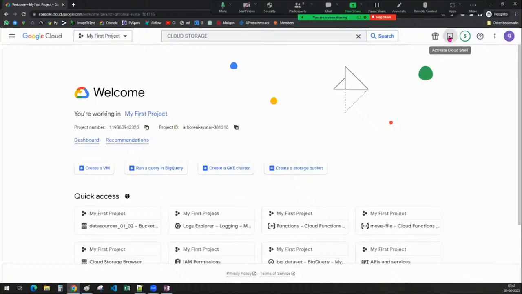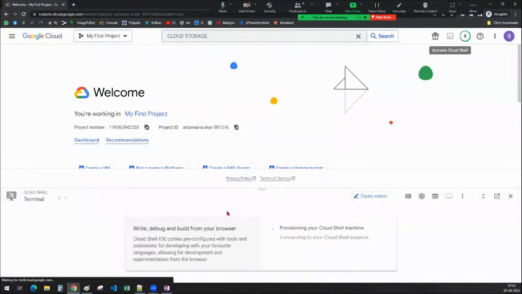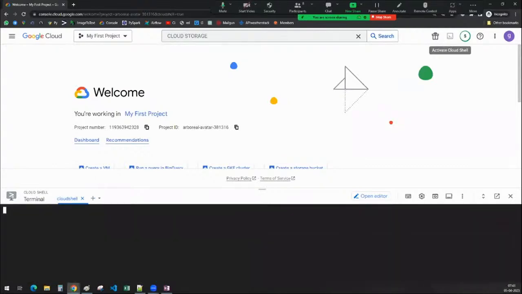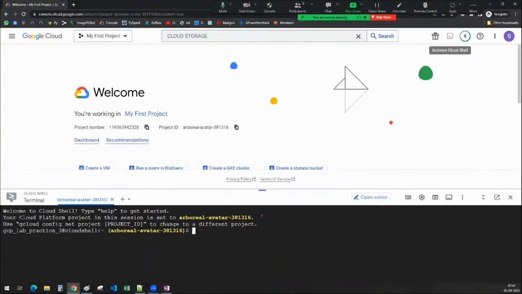When you click on Activate Cloud Shell, at the bottom you will see a command line tool opened for us. It takes almost 30 seconds, and for the first time it can take 30 to 40 seconds. You see here, a Cloud Shell terminal will be opened for us. We will see what a Cloud Shell is, what kind of tool it is, and an introduction to the Cloud Shell also. But for now let us not worry about that.